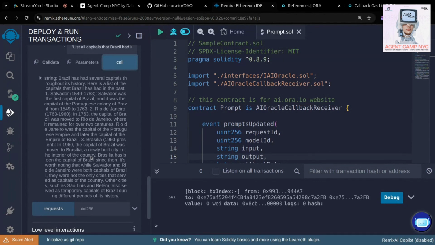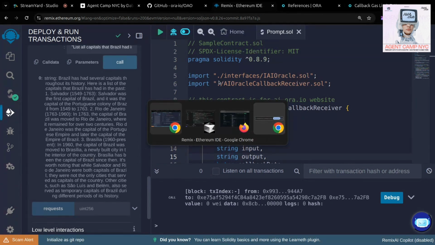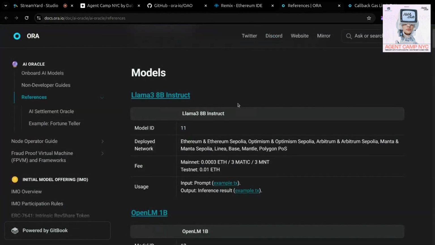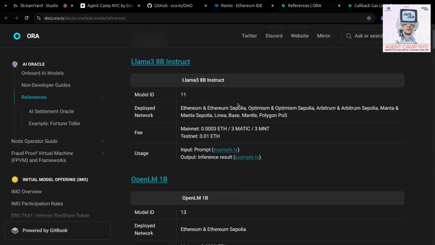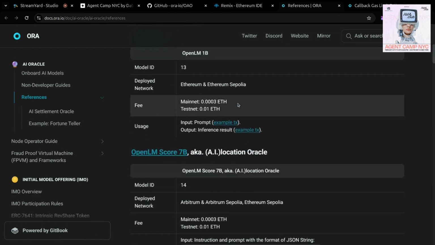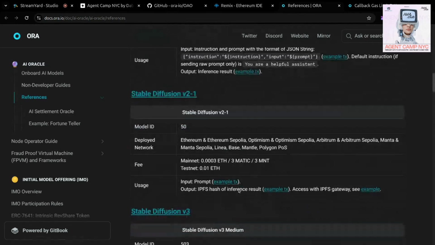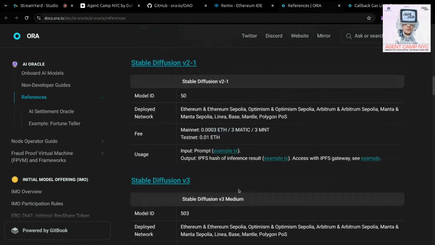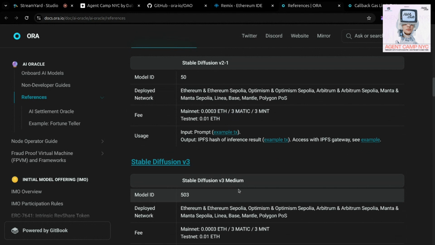Yeah, look. What does it represent? Let me show that in the documentation here. 11 is just the registry number in order. That is the model Llama 3 8 billion instruct, one of the models that we can use for AI generation. They have others like OpenLM. They have Stable Diffusion for generating images, for those art generations. We were speaking with Mike yesterday about this too.